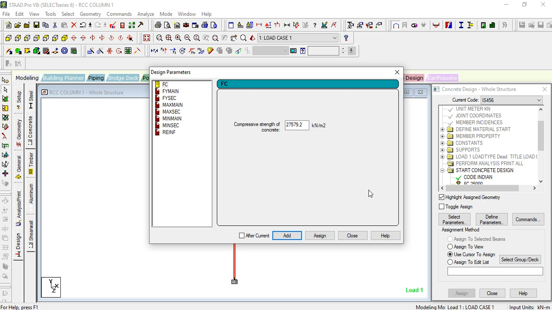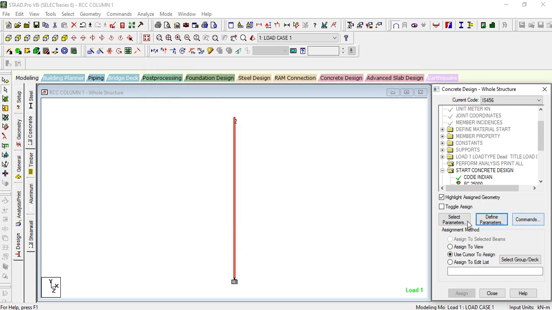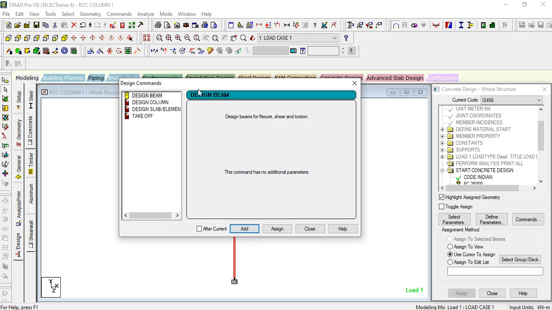And after this, you have to click on this. After select parameters, define parameters, click on commands, select the design beam and click on add. Sorry, you have to select the design column. It is a column, so you have to select the column and click on add and select the takeoff. So here it calculates the volume of concrete and weight of steel. So click on add it and close the button.